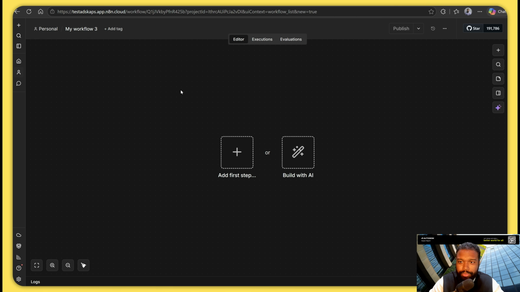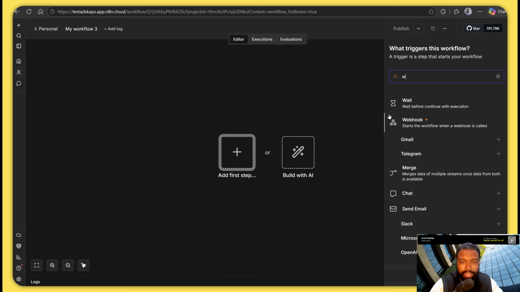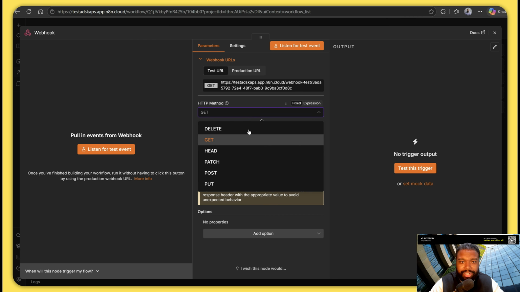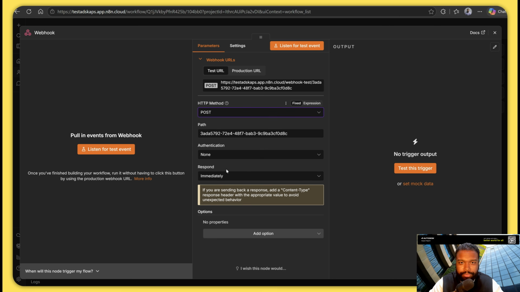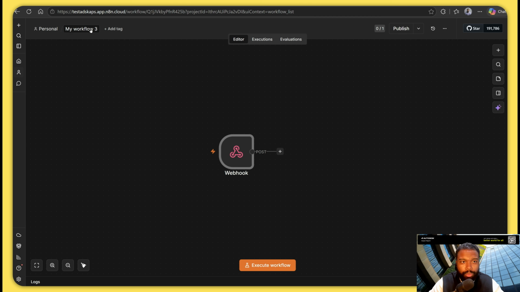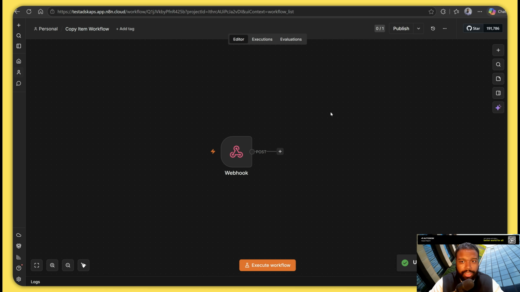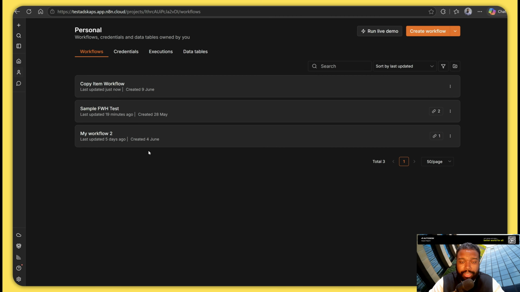We start with the webhooks endpoint. But before moving further, we just need to copy our URL specified by n8n. Let's name it copy item workflow. And before doing anything else, just keep note of these IDs, this URL specified by n8n. And then we are going to need to create a new workflow.